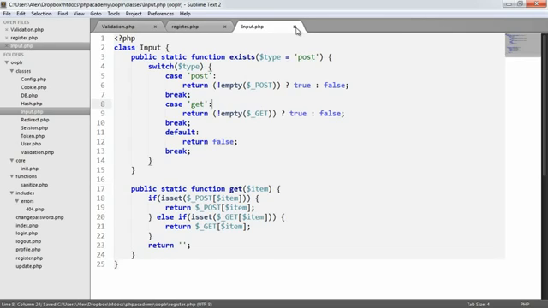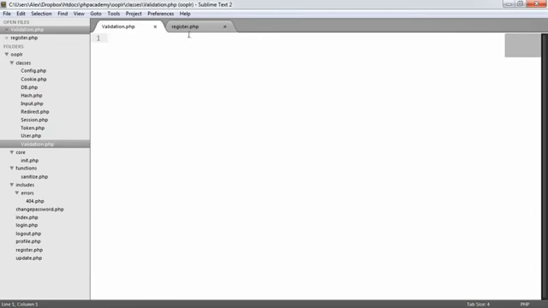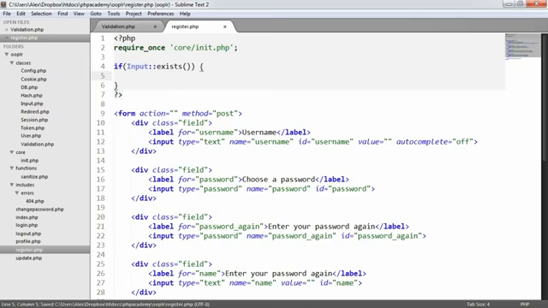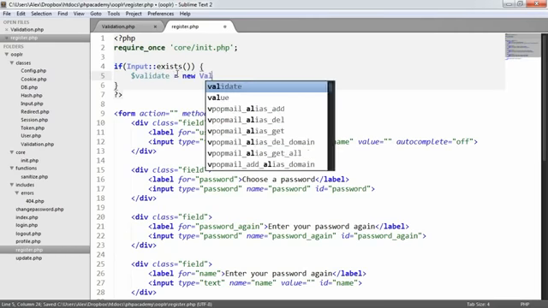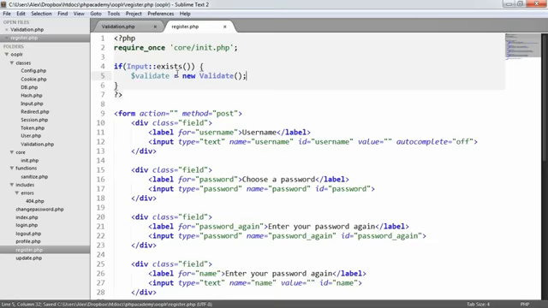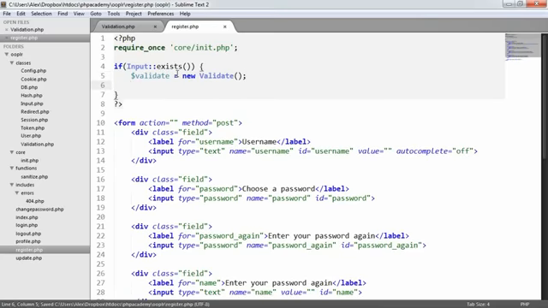So we've done our input class. Let's get rid of that. Validation class now is important. Let's take a look at how we might want to use this. So let's go ahead and say validate equals new validate. So we want to create a new instance of this by instantiating the class. We've got a new object now. We can actually perform validation.